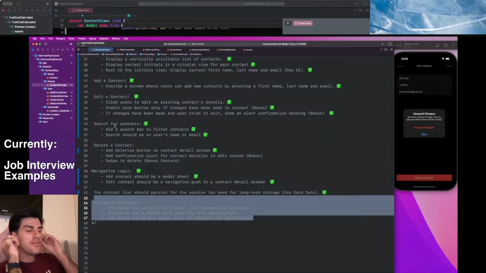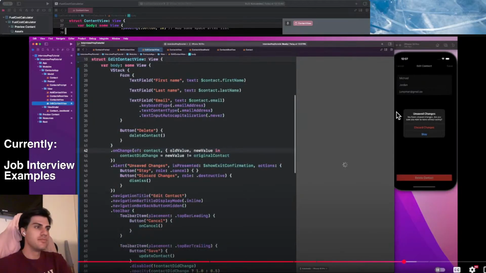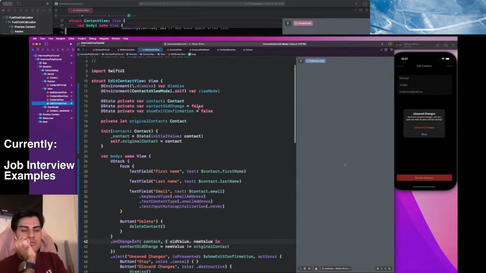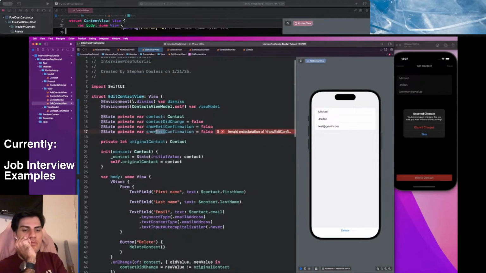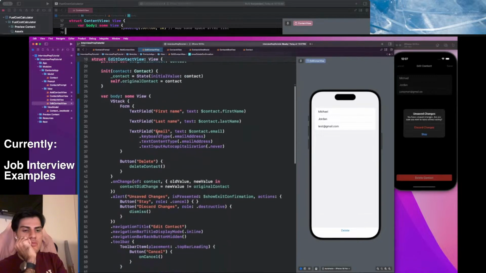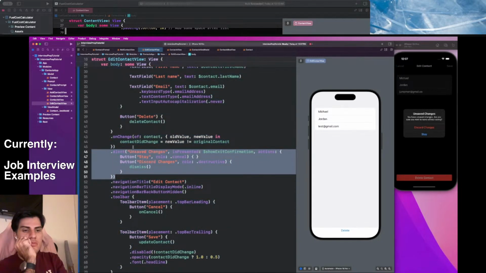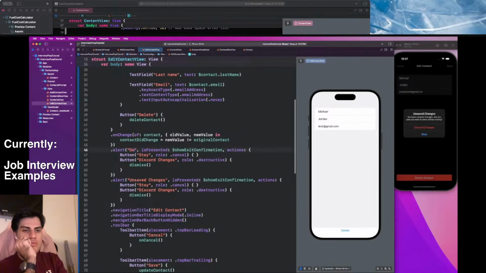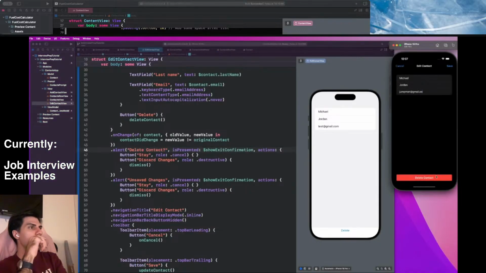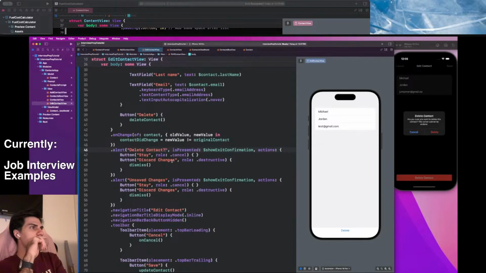This should go pretty quickly as well. Back in our edit contact view, we are going to add another state property to show a delete confirmation. So we can just copy and paste that. We could just say show delete confirmation. And it's going to be very similar to our alert here. It's going to say delete contact with a question mark, I guess. Let's see what it looks like. Yeah, are you sure you want to blah, blah, blah. We don't need the message. We'll just have two actions for cancel and delete. So this will be cancel. This will be delete.